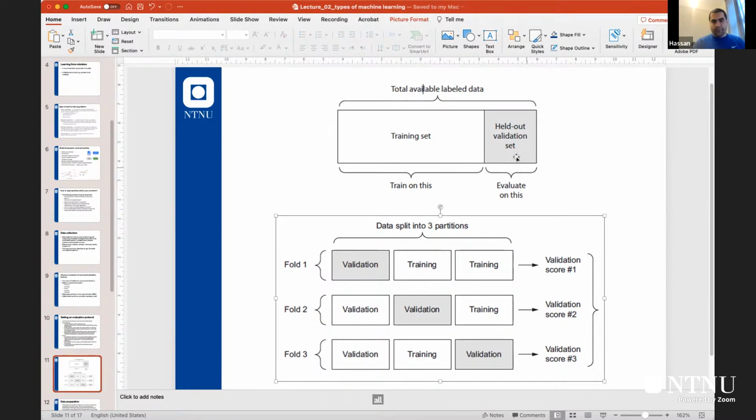Yeah. Look, in holdout validation, I use this validation set because I want to discover if my model will overfit or not, whether it is overfitting my data set or not.